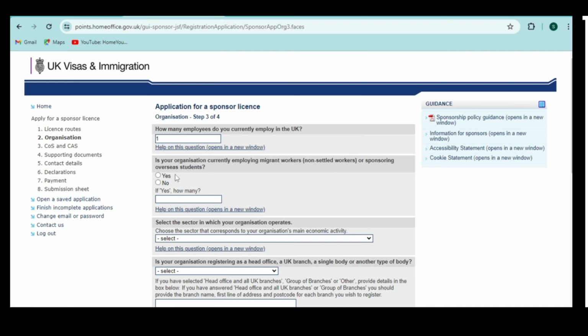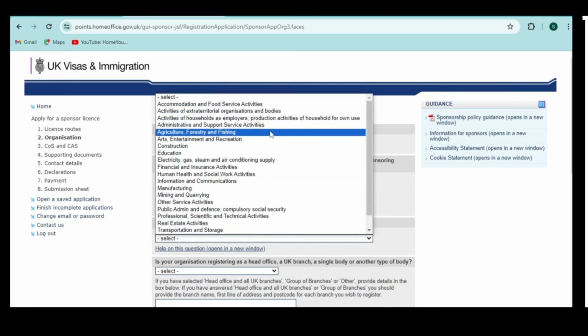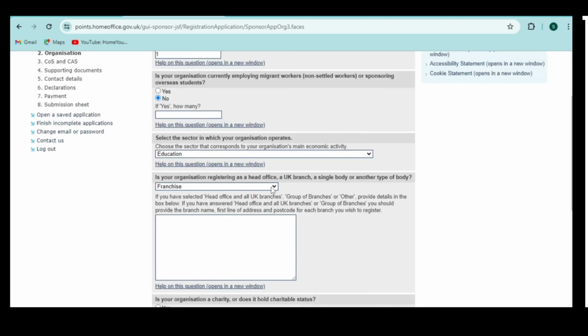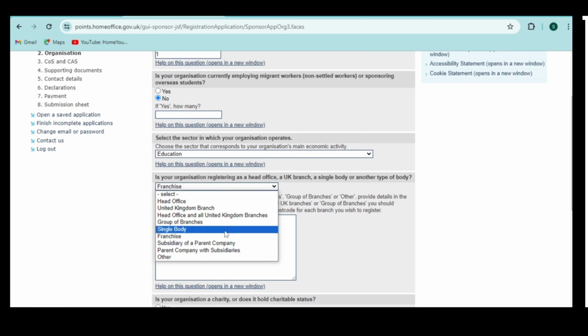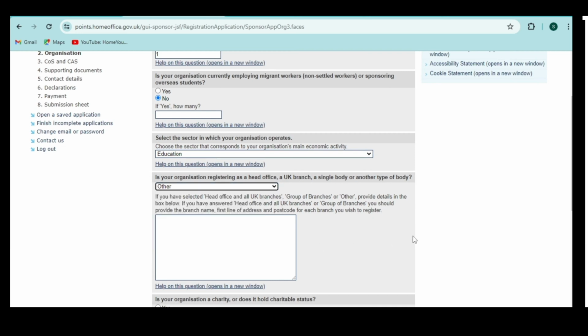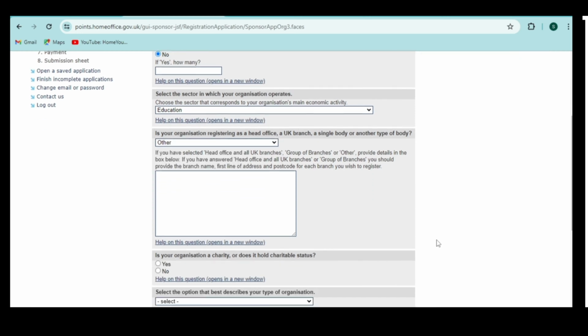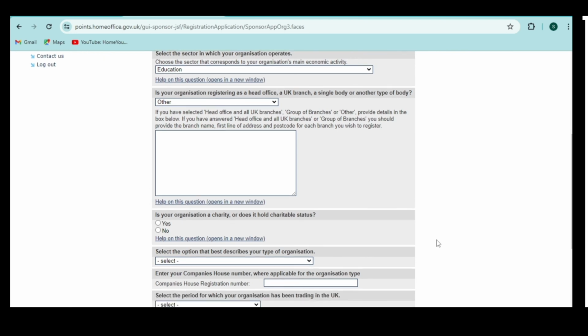Is your organization currently employing migrant workers, non-settled workers, or sponsoring overseas students? If you are employing them, then you will select yes, otherwise no. At this time we'll select no. Select which sector. You have loads of sectors: accommodation, food, construction. We'll select education, franchisee, head office, whichever way you want. If we take a franchisee of the education sector, we can select that, or we can select no other. If you have selected head office, you need to provide all the branches as well.